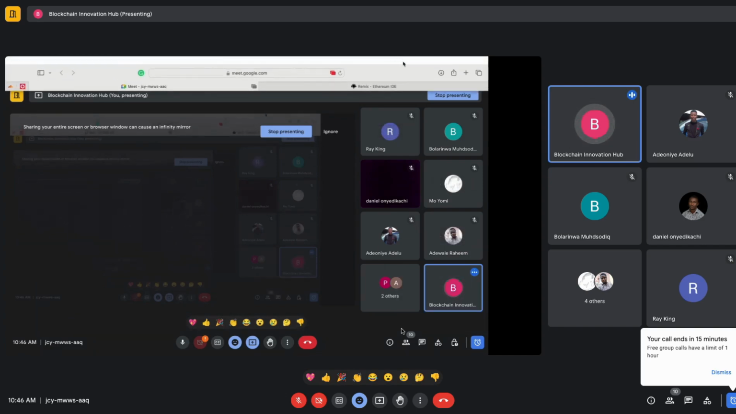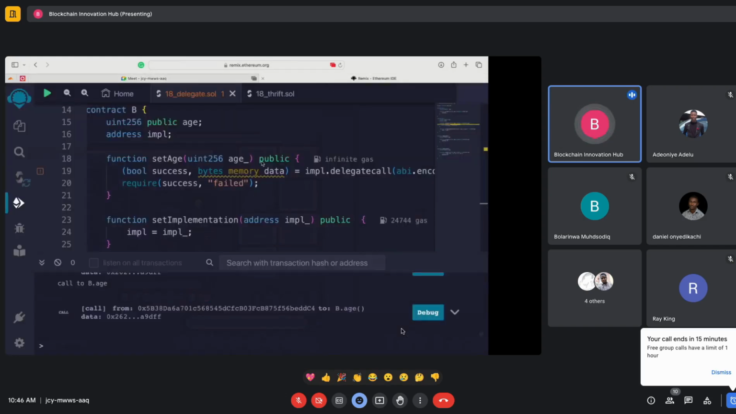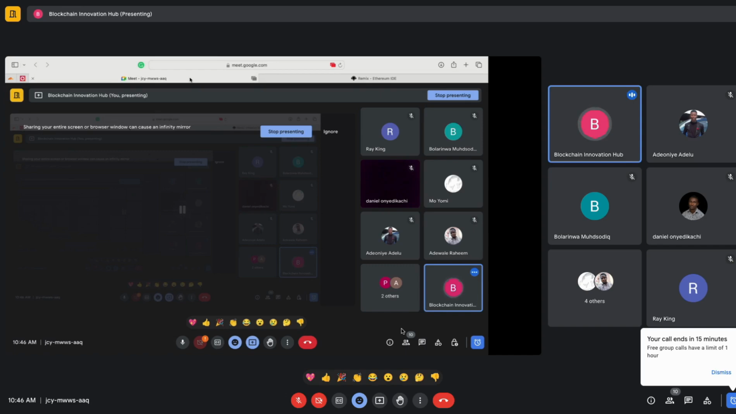If you have any question, please unmute and ask. I'll be happy to take it. If you have any questions regarding this contract, please ask now so that I can take it. This is just a very simple way of explaining upgrading a smart contract. In subsequent classes, we will be using EtherJS and Hardhat combined with OpenZeppelin upgradable smart contracts to create different kinds of upgradable smart contracts.